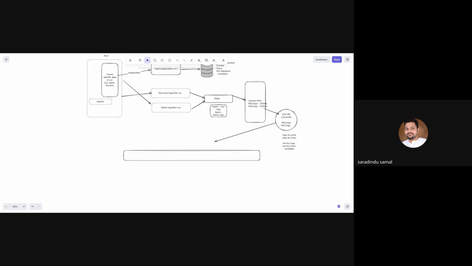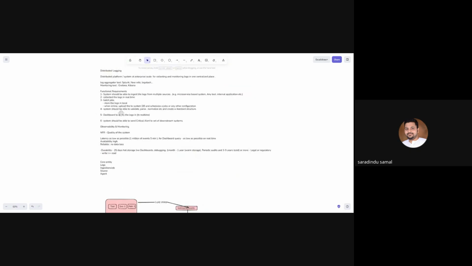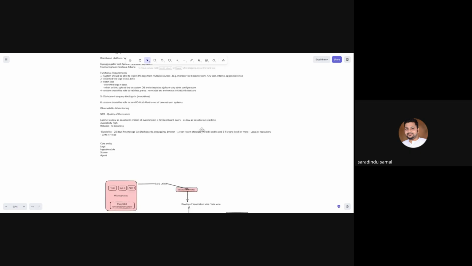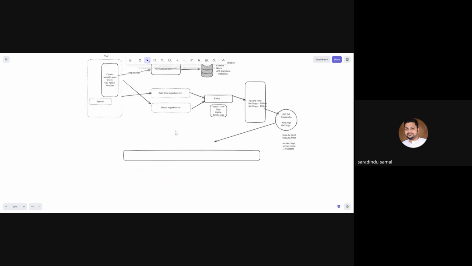So we have, let me go back to our functional requirements. The system is able to collect the logs in real time in batch. And it can upload. We have the API and the system to validate, parse, normalize, and then create a standard structure and store it. So we have a dashboard to query it.